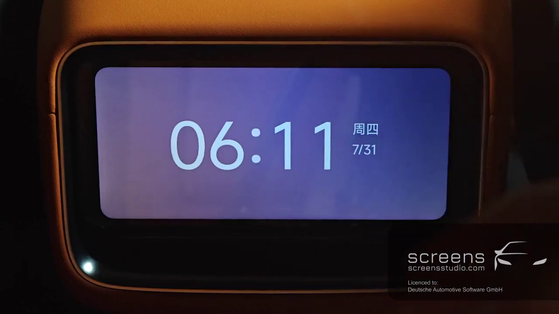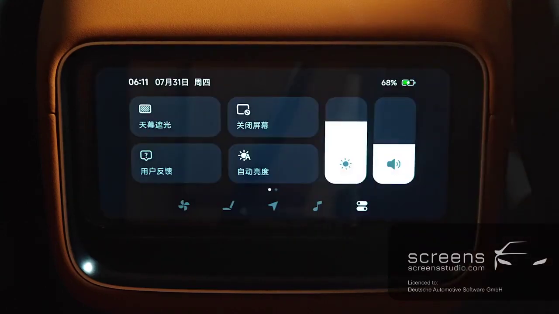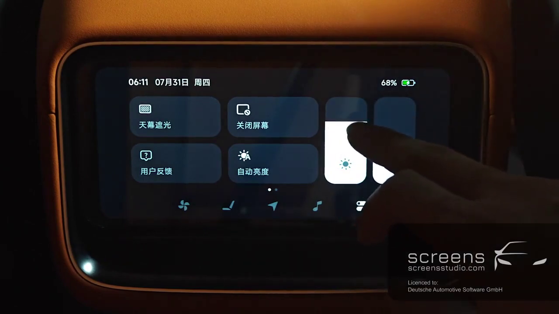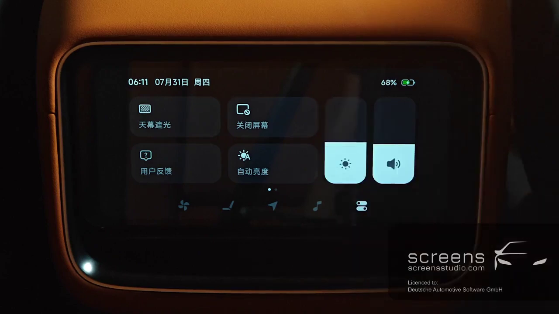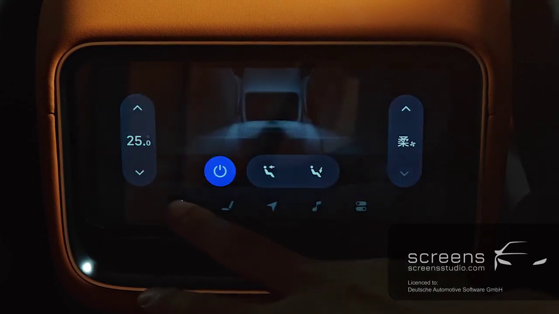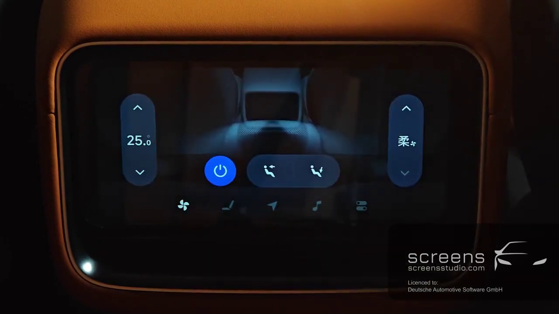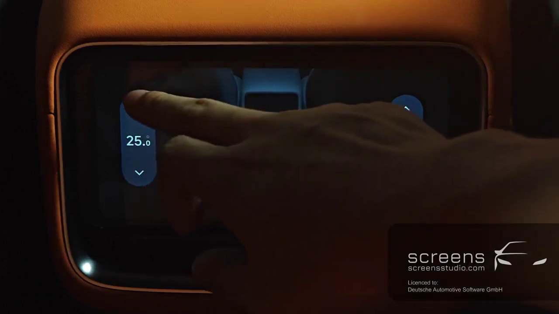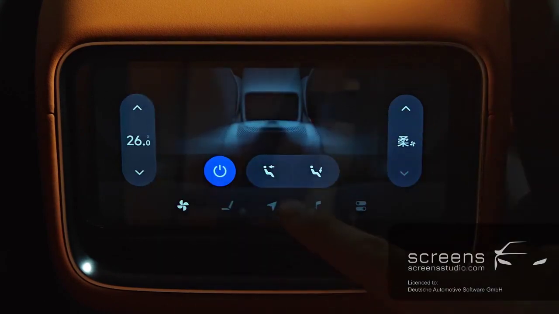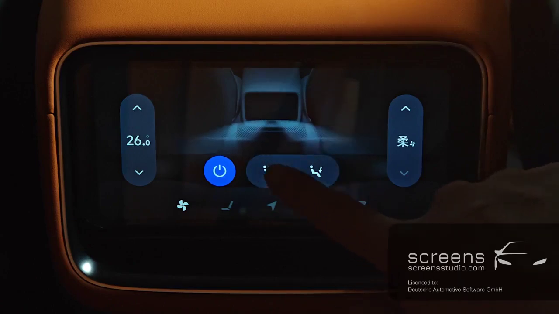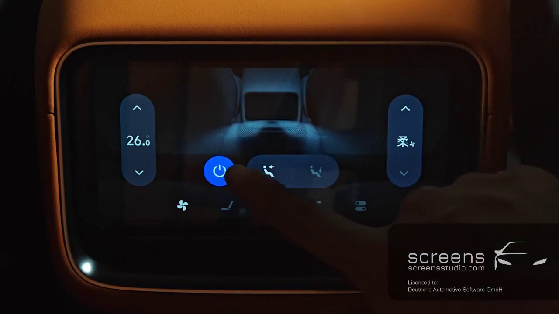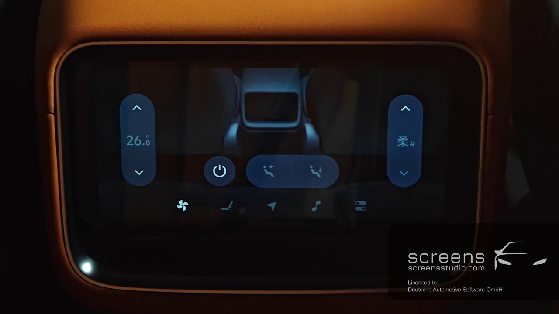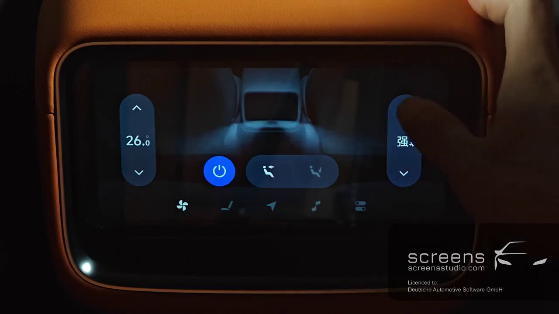Let's take a look at the rear seat control display. This is the screensaver. Tap to access the controls. Below, we have different categories, including climate control for the rear seats, such as temperature, air vent direction, the power switch, and airflow intensity.